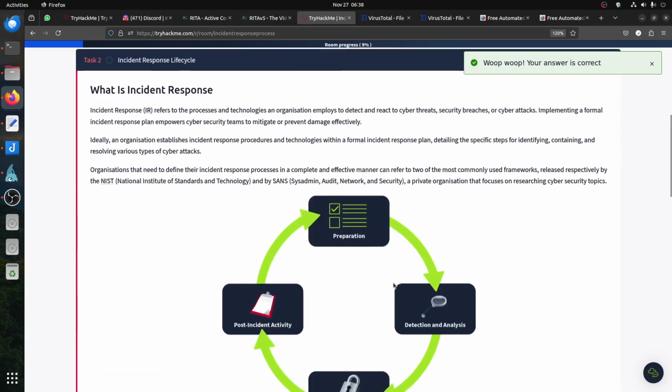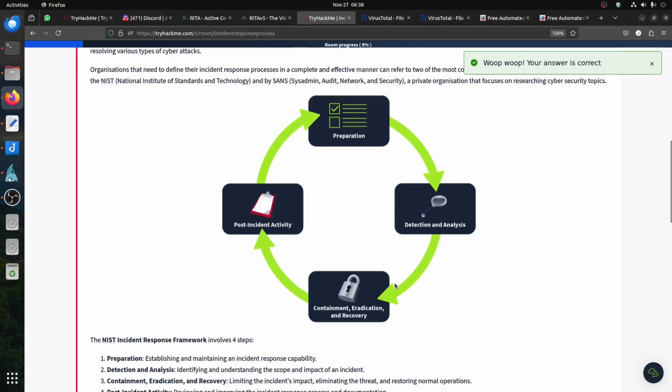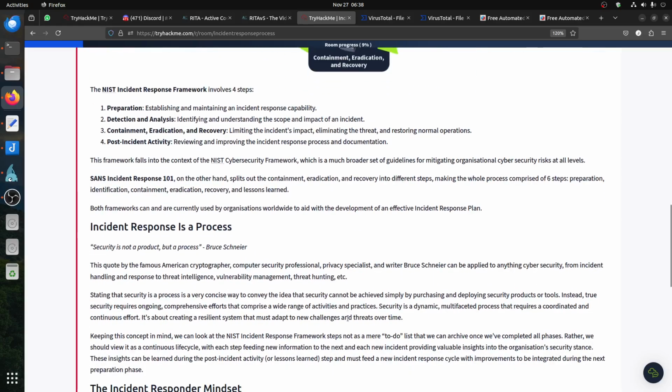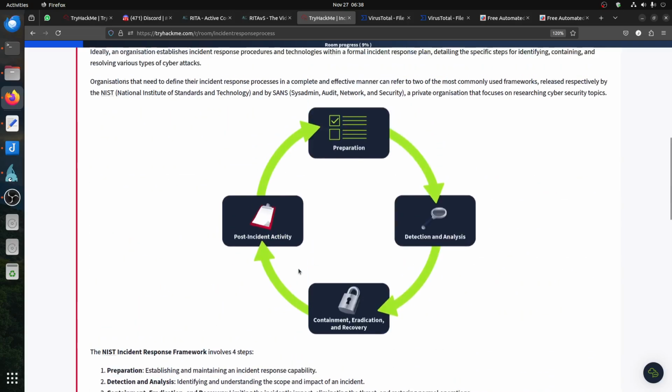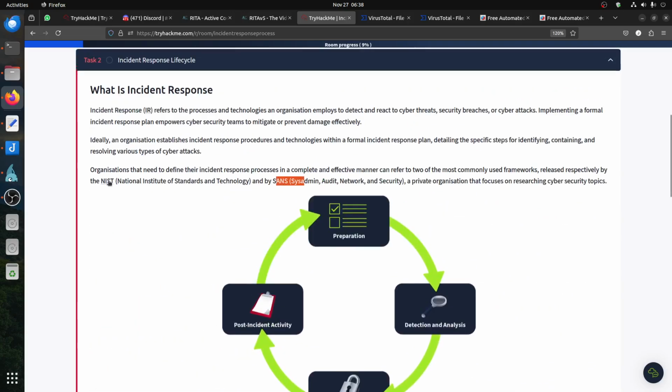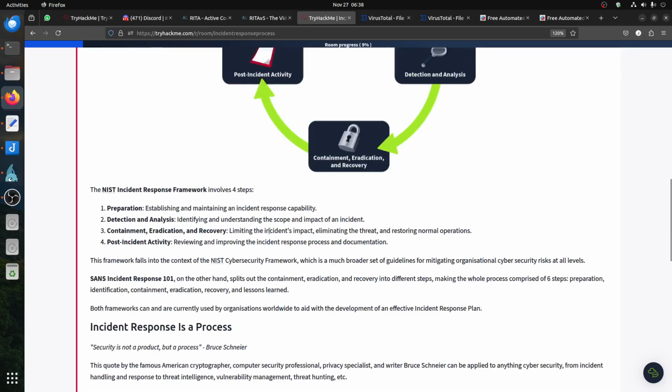Of course, the incident response life cycle of NIST, for example. Detection, where is the first one? This is after preparation, when you start detecting something. After detecting, you start containment, eradication, recovery. So there is the NIST incident response, and there is, who's the other one? The SANS. I don't think most people use it, if I'm not mistaken. Of course, the NIST: preparation, establishing and maintaining an incident response capability; detection and analysis; containment, eradication, recovery. Of course, this is limiting the incident impact, eliminating the threat, and restoring normal operations.